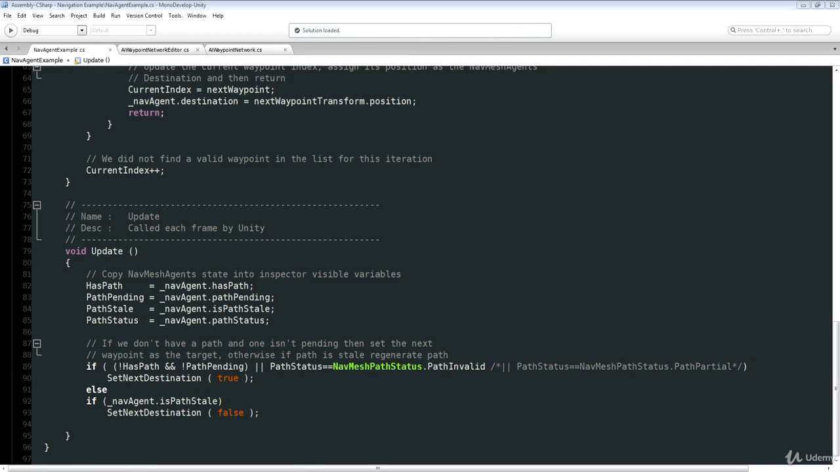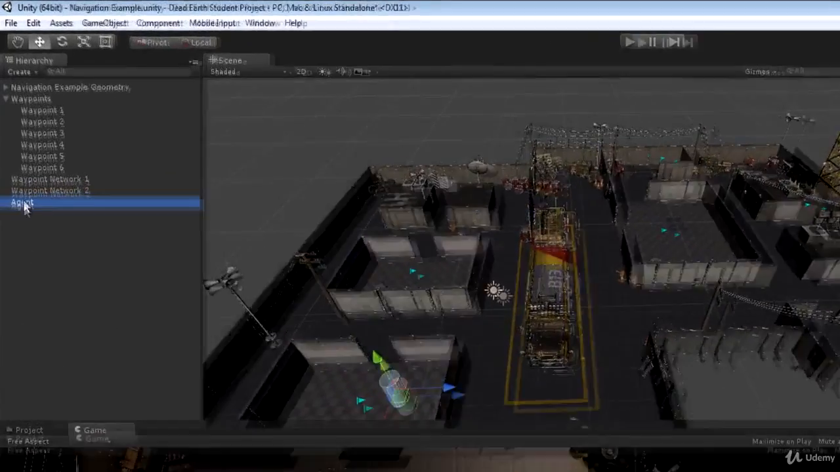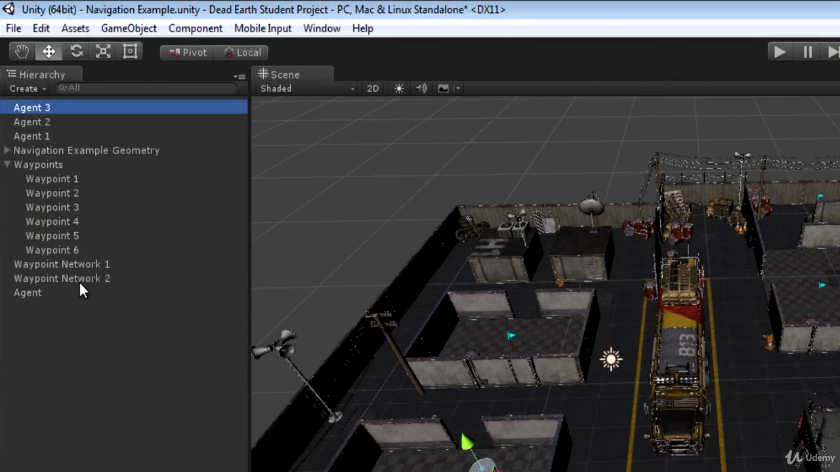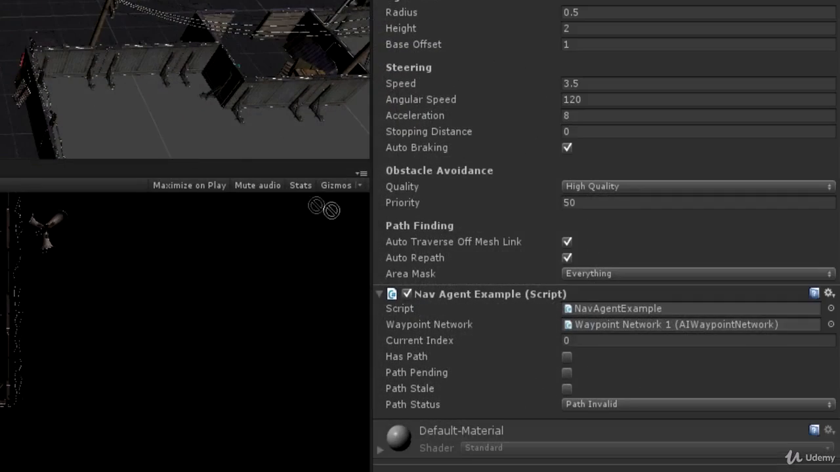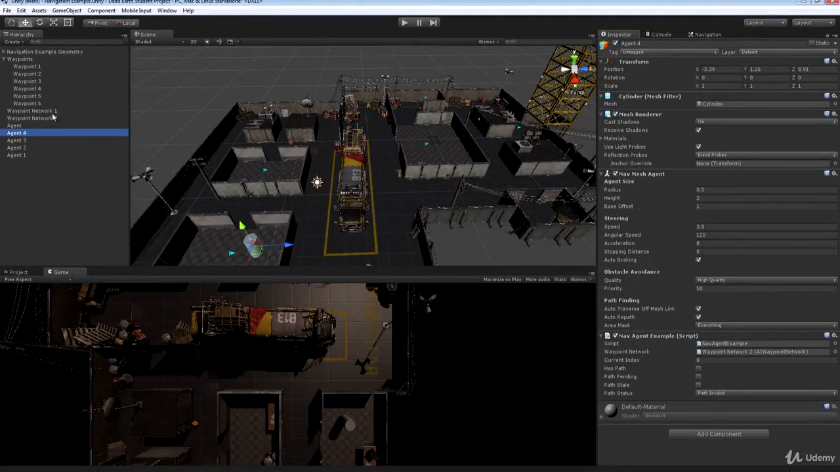Wow. Okay, so let's go back to the editor now and just test our original idea that we can have multiple agents with different waypoint networks. So what I'm going to do is duplicate my agent 5 times. Well, actually, I'm going to duplicate it 4 times. So there's 5 agents. Okay, there they are. And for the middle 3, I'm going to assign waypoint network 2 just by dragging and dropping them into that waypoint network property in their inspector. So agent and agent 1 are assigned network 1, and 2, 3 and 4 are assigned network 2.